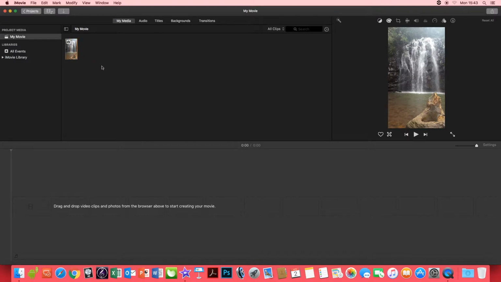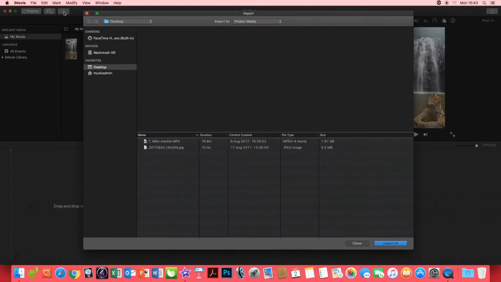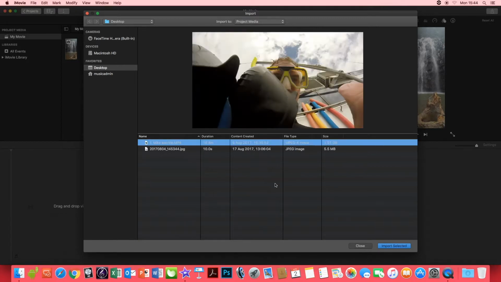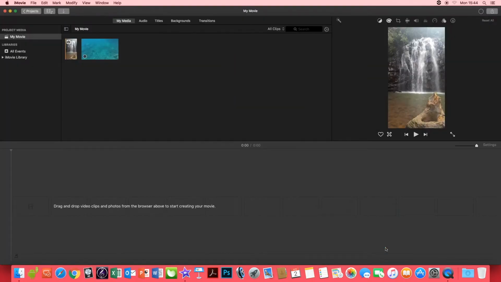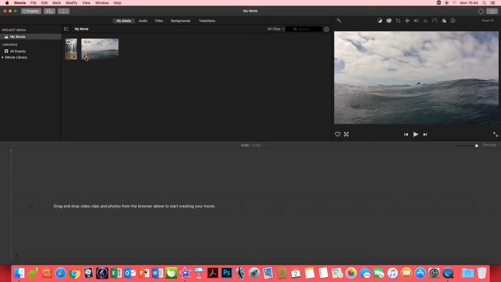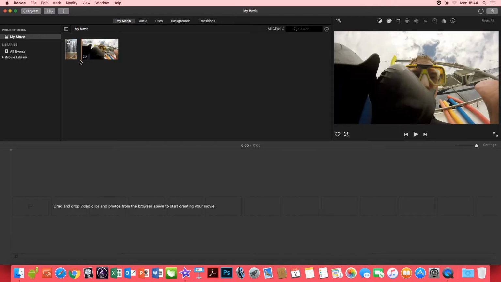We now want to import a video file. So we go to this import button here and we're going to import from our desktop again the mike.snorkel.mp4 file. Now in the import window there is a black circle on the MP4 file you've just imported. Once that goes white, it tells you that the file is fully imported and is ready to be edited.